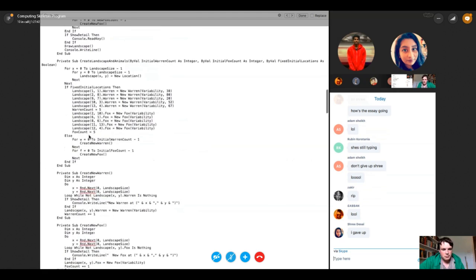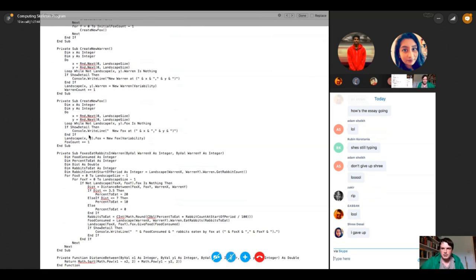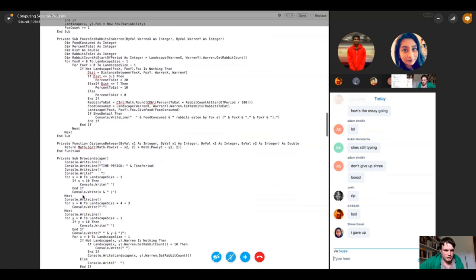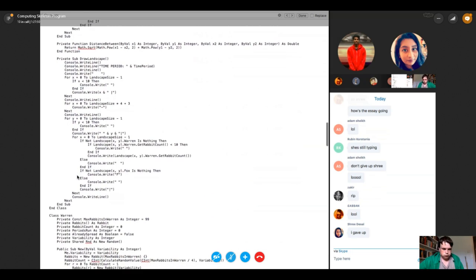So draw landscape is called every time a time period passes because it draws the grid again. This is a subroutine within the simulation class, and what it does is write line, time period, and time period. If you've got the code up, it might be useful to look at how the grid is drawn initially, just so you can see it.